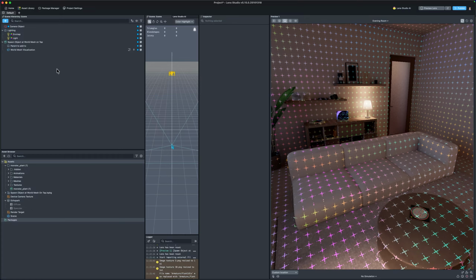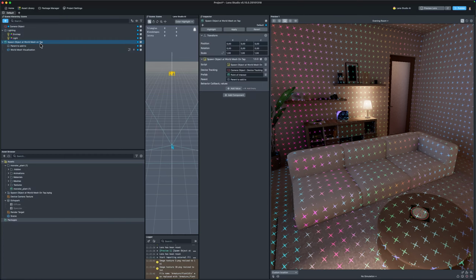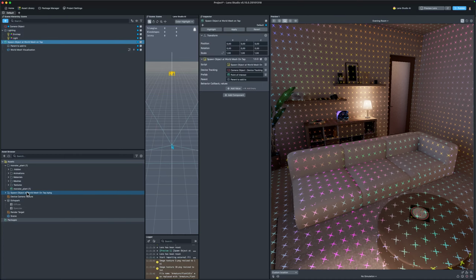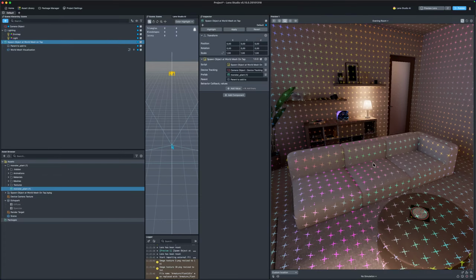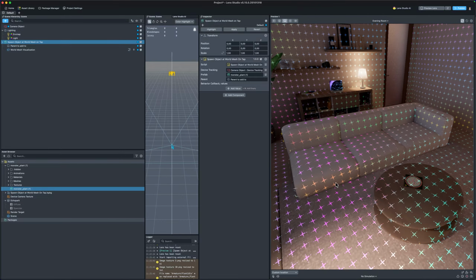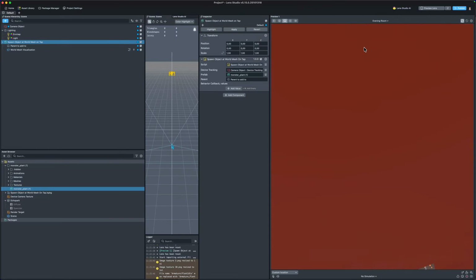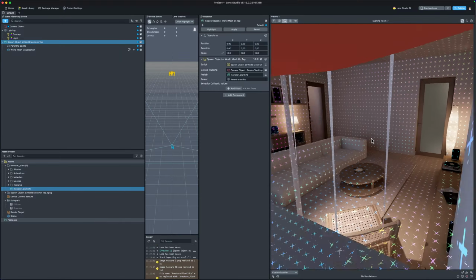So then back in our main scene, let's click on the spawn object at world mesh on tab. And let's drag in our monster plant here. And let's take a look. If we click, we can see that it is placing, but it's still way too big.